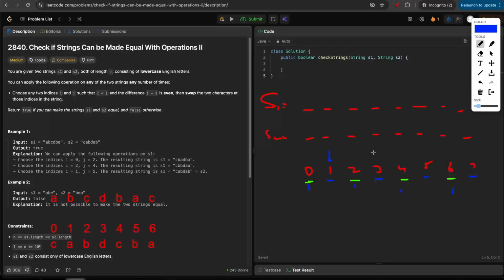Similarly, for odd positions as well, whatever characters are present in string 1 in the odd positions, the same characters should also be present in string 2 at the odd positions. The order can be different, but all the characters should be present. So let's look at this through an example. Then it will be a bit more clear.